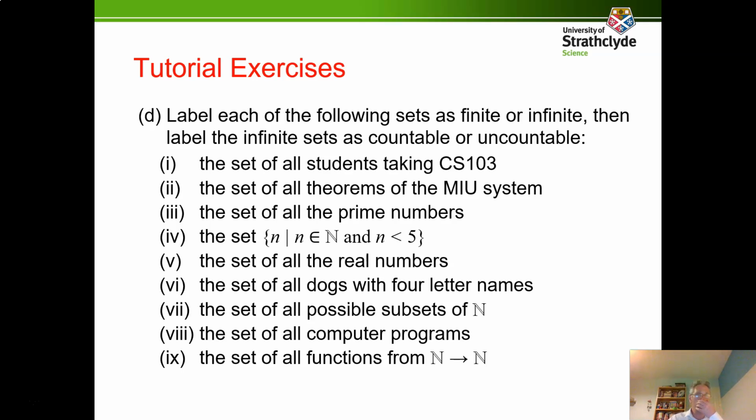And then what I'd like you to do is think about these 9 sets here, and label them as either finite or infinite. And then label the infinite sets as either countable or uncountable. So you might like to try and think, can I map them onto the natural numbers? So for example, the set of all theorems of the MIU system, can I map those onto the natural numbers? If you've been listening well to the lectures, I've in fact already given you the answer to that one.